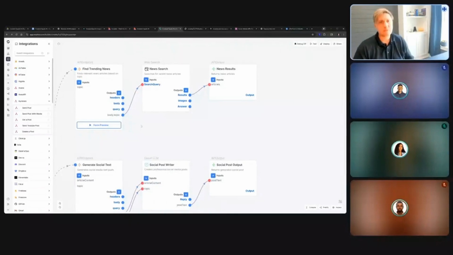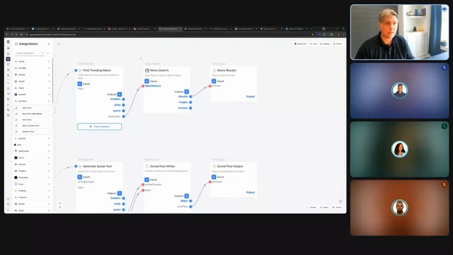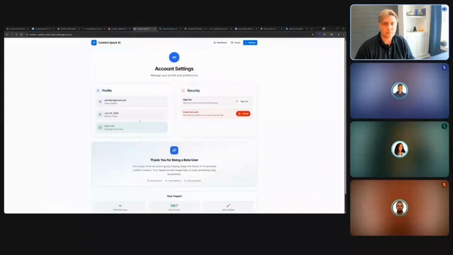So you can make this trending news. You can make this a lot better. And this is just like very MVP, but it already works. So this is just some ways we can improve it.